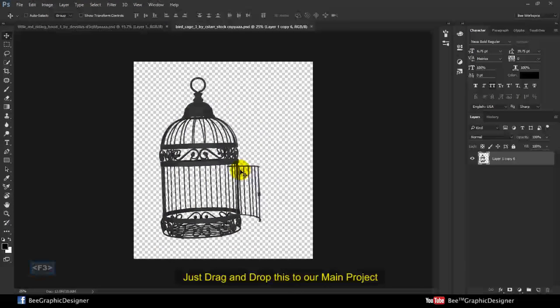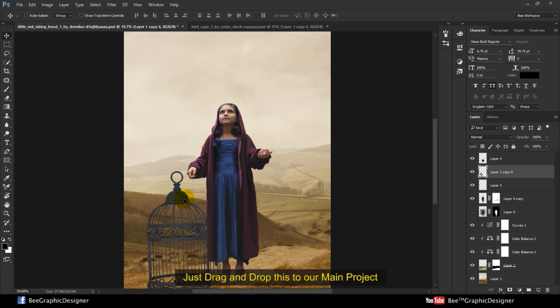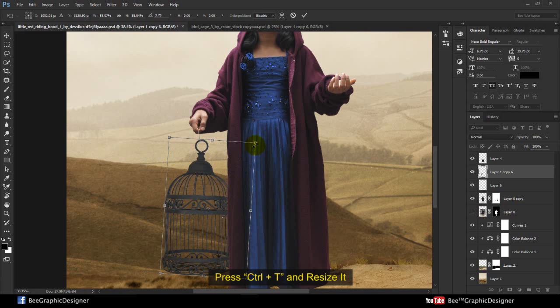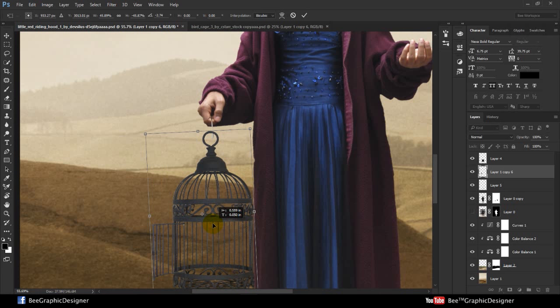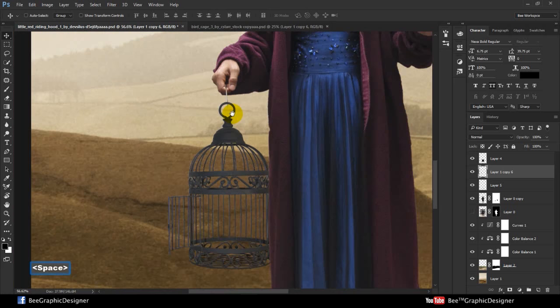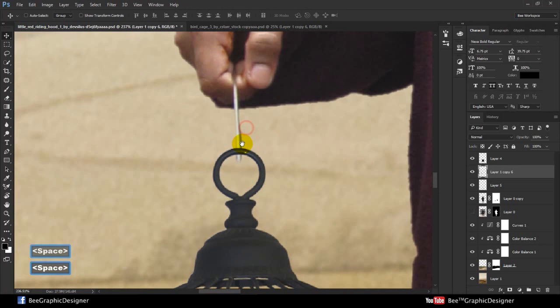Just drag and drop this to our main project. Press Ctrl T and resize it. Drop the layer below.